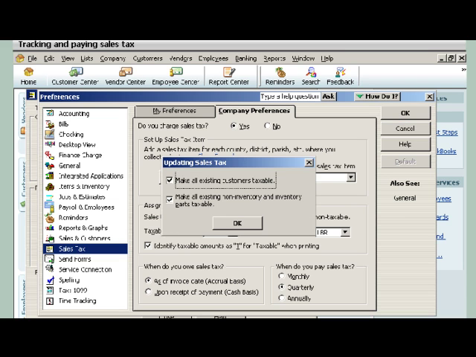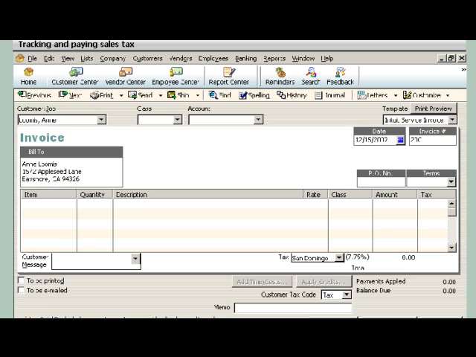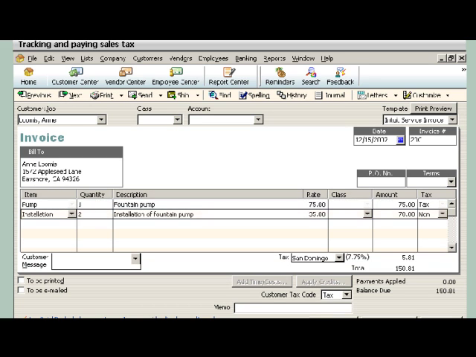You might be prompted to update who and what is taxable. In this scenario, all your existing customers, along with all the parts you sell, are taxable, so click OK. Now that you've set up your sales tax preferences, you can create an invoice quickly and easily.